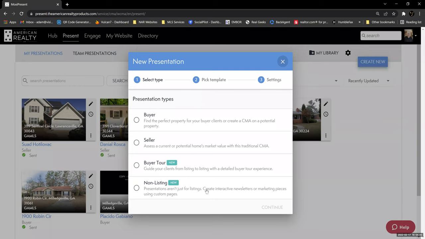We'll touch base on the non-listing and buyer tour as we go along, but seller is where we're going to start tonight. The reason I'm going to start with seller is because that's probably a lot of what we're going to be dealing with. And the functionality of seller and buyer are almost identical. So just know that that will be a good way to interchange information between the two.